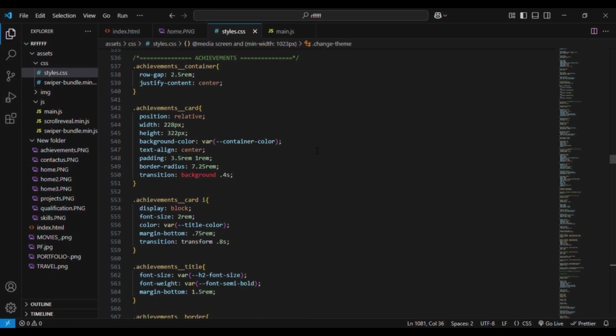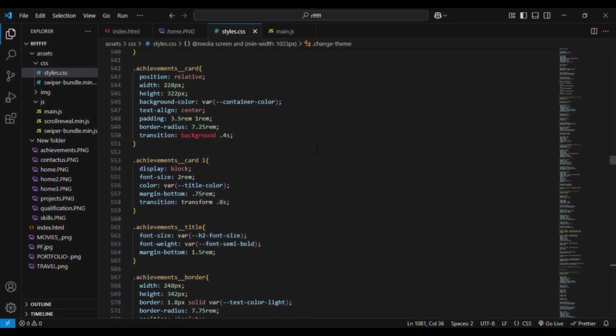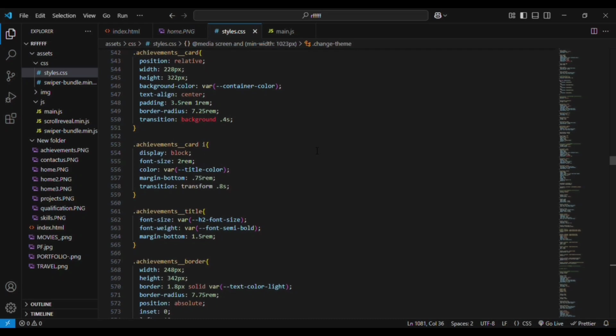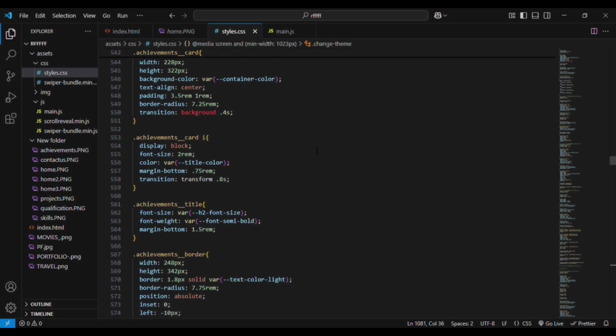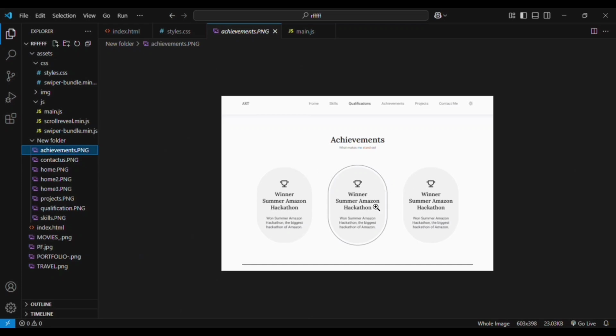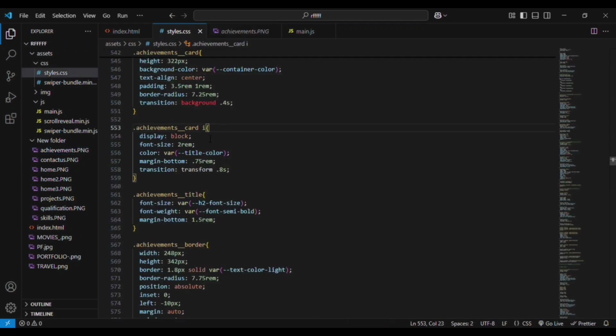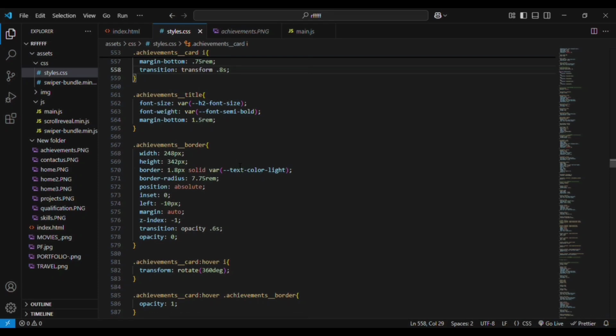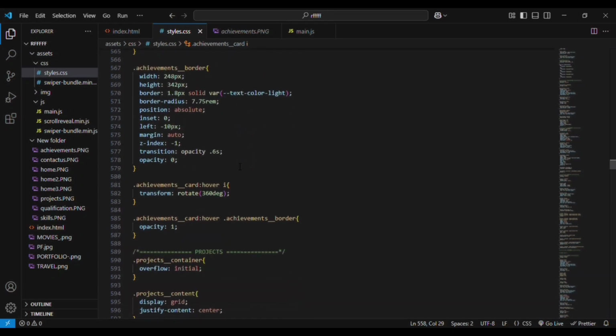And you can see that we have the achievement card. For each card, we are adding the width, the height is fixed, and the background color is given as container color. Then text-align is center. You can see every piece of data is aligned exactly at the center. The data is not moving towards the right side or towards the left side. Then for the i tag, we are giving display block. Then we are giving font size, color, and margin bottom. Then we have the achievement title, so we are giving the values. And we have the achievement border, width and height are given.